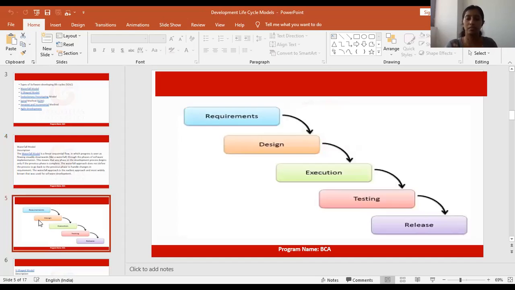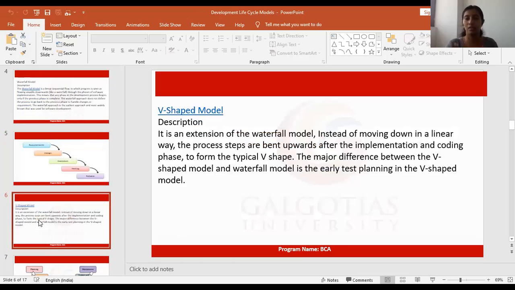So here we see that the first place goes to the requirements. First the requirements are seen, and then from there we decide the design phase, then the execution, then we have the testing, and finally only then we release the model.